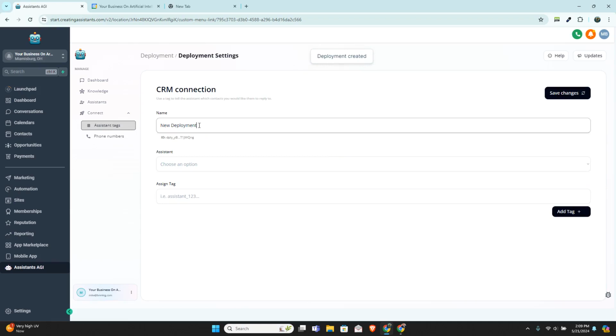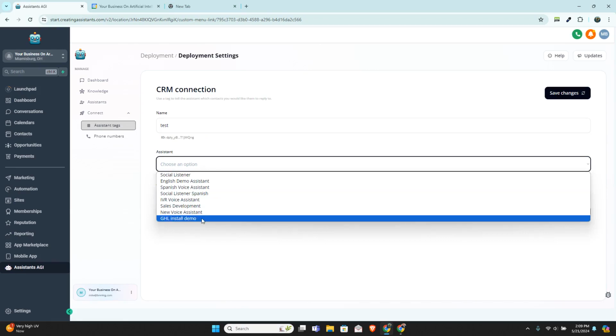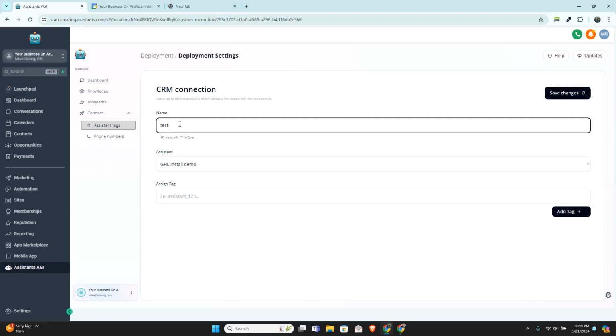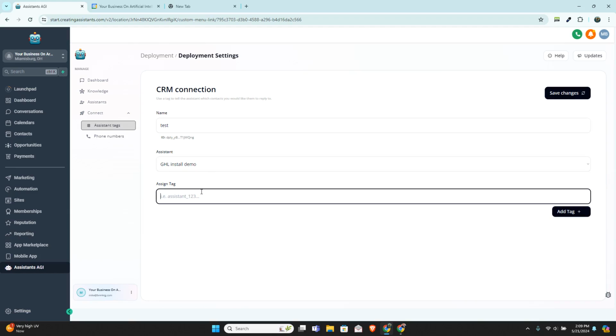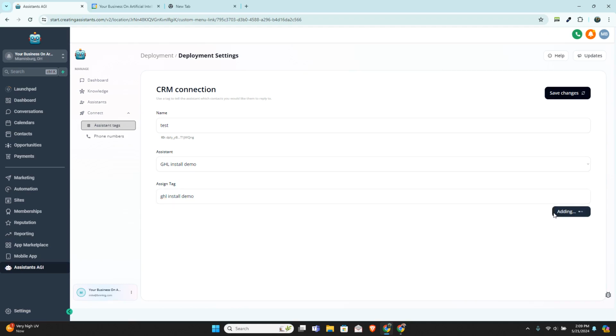We're going to create or go in here and edit this, and we'll just call it test. And then you choose the bot. Remember how I mentioned you needed to name it so you could remember it, GHL install demo. And then you're going to put a tag on it. Now, you can go search through your tags, or you can just say, hey, I want to call this GHL install demo bot. And you could spell it right or you could spell it wrong like I did. You click that button and it will actually generate the tag as well as put it in the system. So it's already in your tags in the system.